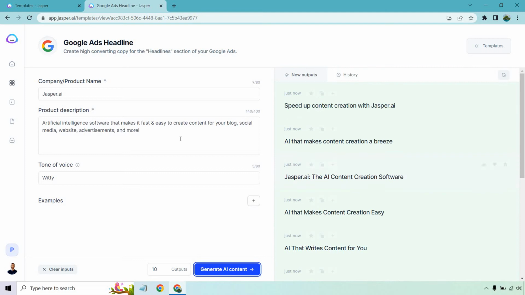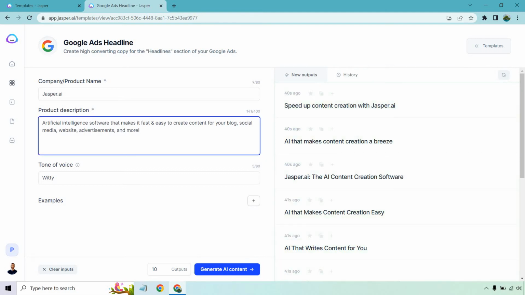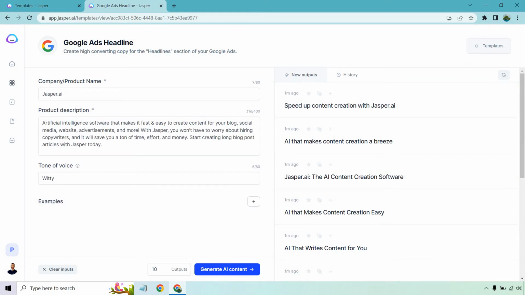So what I'm going to do is actually go in here and write a lot more to give it some more context to work with. So give me a sec. I'm going to add a little bit more to the product description and I'll get right back to you. Okay, so what I added was with Jasper, starting right here, you won't have to worry about hiring copywriters and it will save you a ton of time, effort, and money. Start creating long blog post articles with Jasper today. So let's generate more. I gave it some more description just so I can get more out of it. So let's see what we get.